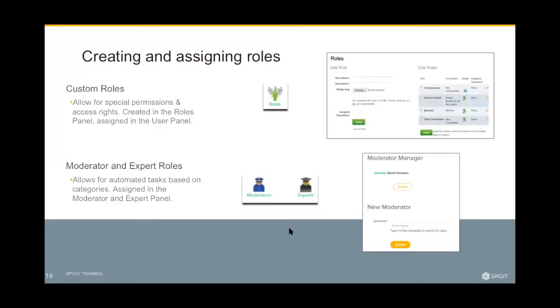Managing roles. So we can create and assign roles to users. We can create custom roles, and we can also add users to moderator and expert roles. You'll see that in the latest release, you won't see these same icons, but moderators, experts, and roles are all found under user management.